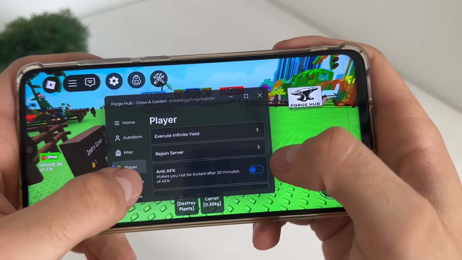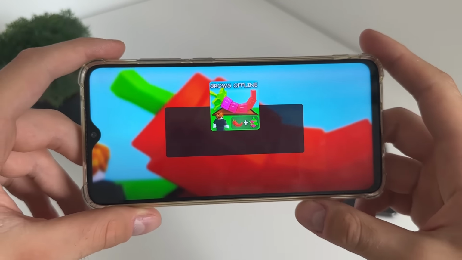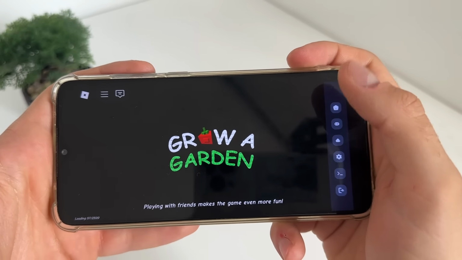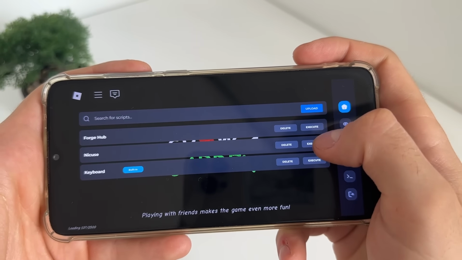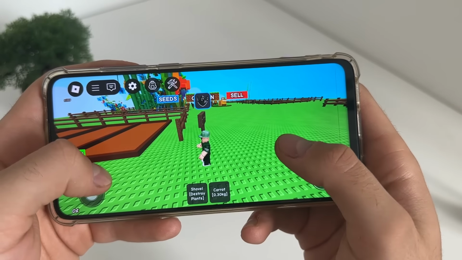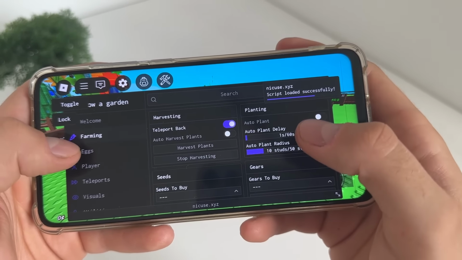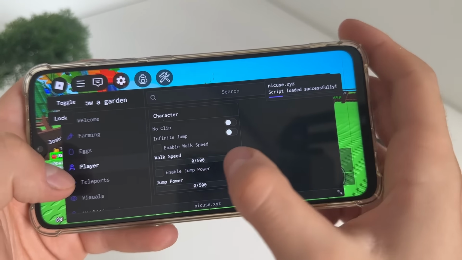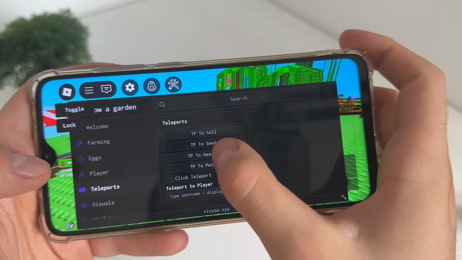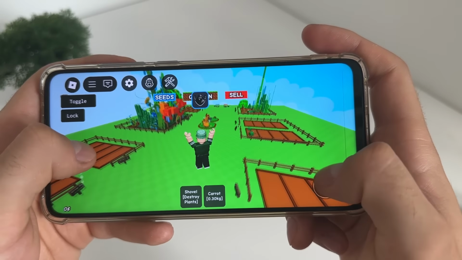Rejoin, anti-AFK, teleports. Yeah, rejoin is working. I don't know why I clicked it. I just wanted to test it, guys. So rejoin is working, and let's click again on NICUs. Let's test NICUs now, and we will test some options. So yeah, there we go, guys. It's also working amazing. We got player, enable jump power, teleports. Yeah, it's teleporting amazing. So let's jump now, and it should jump really high.